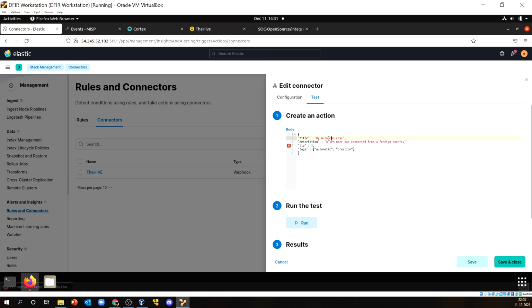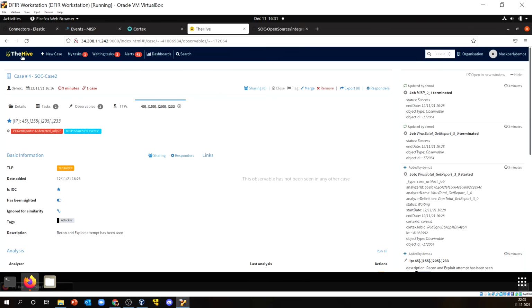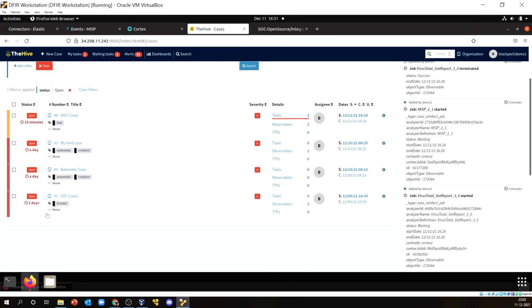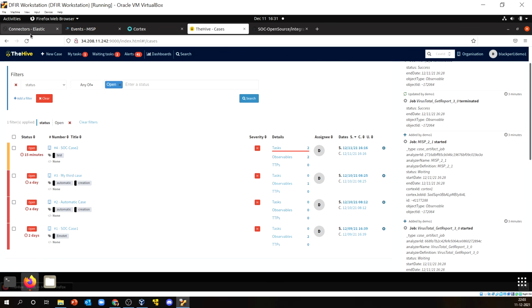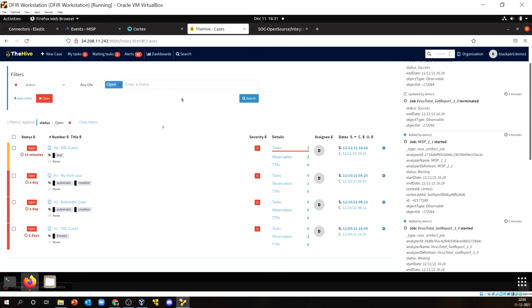As you see, I do not have anything over here called auto case. If I go to the Hive management, you see I have only 4 cases. Once I push this from here and run it, it will push a ticket automatically to the Hive. Okay, that is our intention, right?